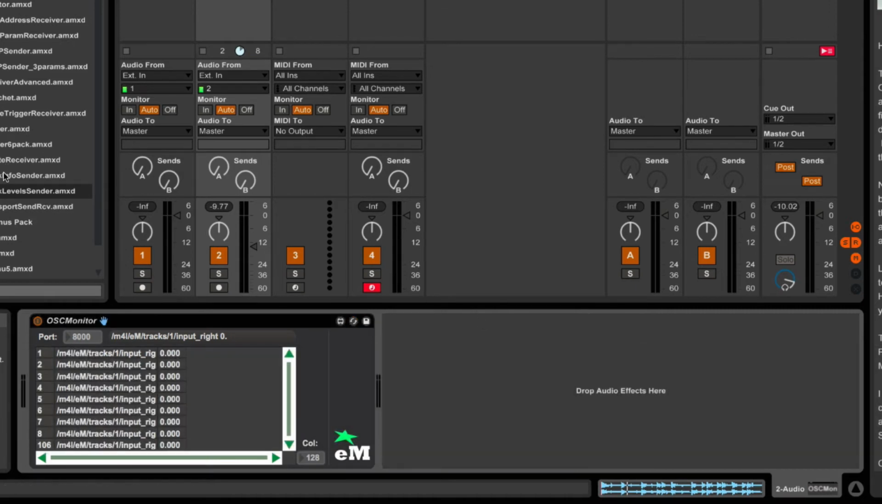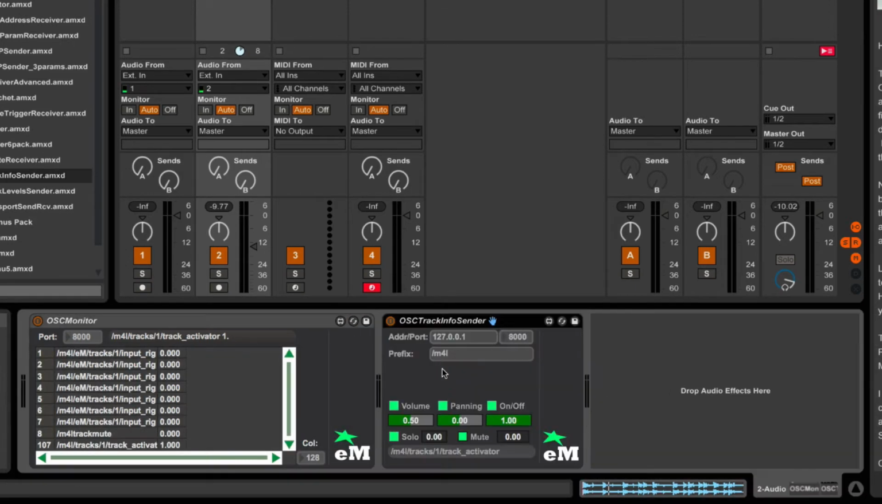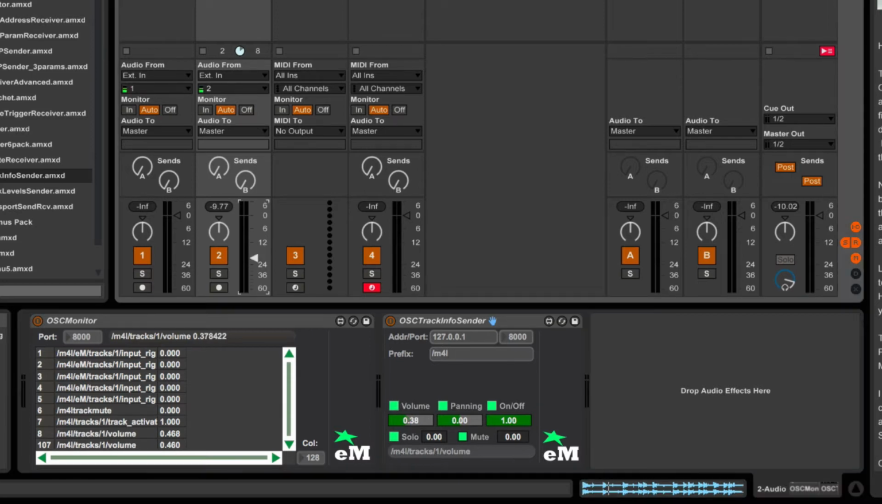Now there's the track info sender. What does this do? You notice you have, of course, your address and your port that you're going to send it to, and a prefix. But there's a whole bunch of information down here. This is sending the basic track mixer information from this particular track out to OSC. You can see what the addresses are going to be down here. You'll see I have volume. As I send volume changes on this track, they get sent out, in this case, M4L tracks 1 volume.